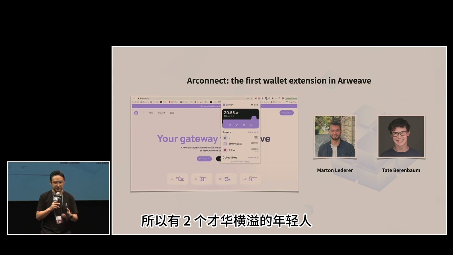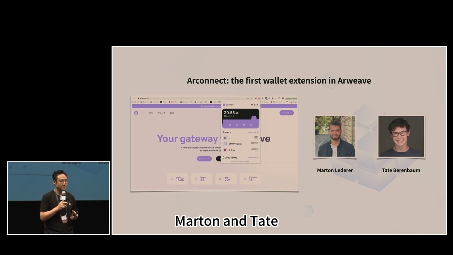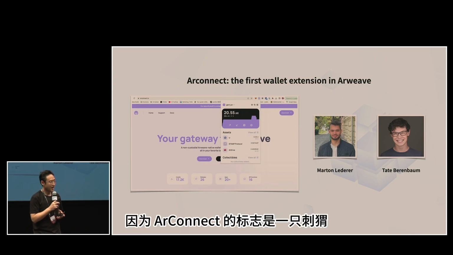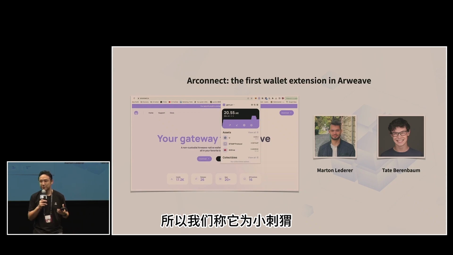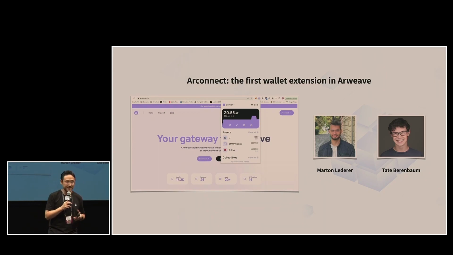So the talented young people, Martin and Tate, these two guys, developed a wallet extension for the Arweave ecosystem called ArcConnect. Because the logo of ArcConnect is a hedgehog, we call it a little hedgehog, just like we call MetaMask a little fox. Can you imagine that?